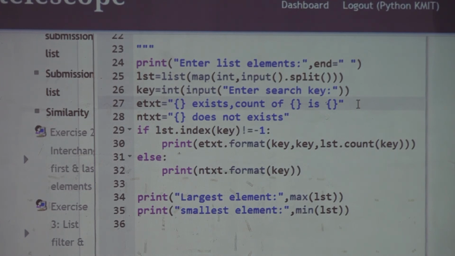Then we are writing existing text. That is, we need one format string, one way of showing when the number is there, and one way of showing when the number is not there. So we created two format strings, eText and nText, and I didn't put zeros and ones. If I don't put zeros and ones, then I have to supply for each one in that order. If you put zeros and ones, then even if that value comes 3 times, 4 times, you have to supply it only once. Okay. Does not exist is the nText.